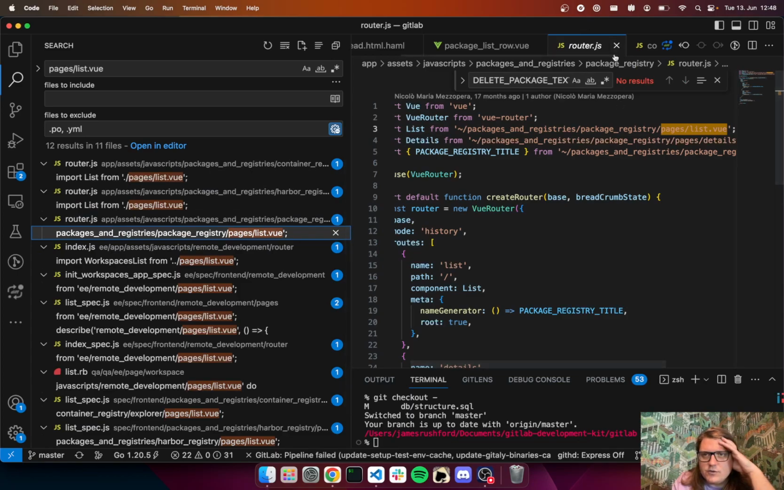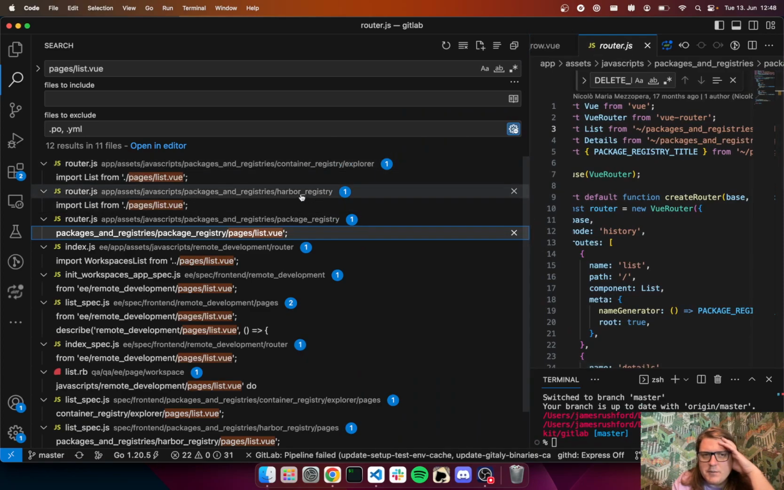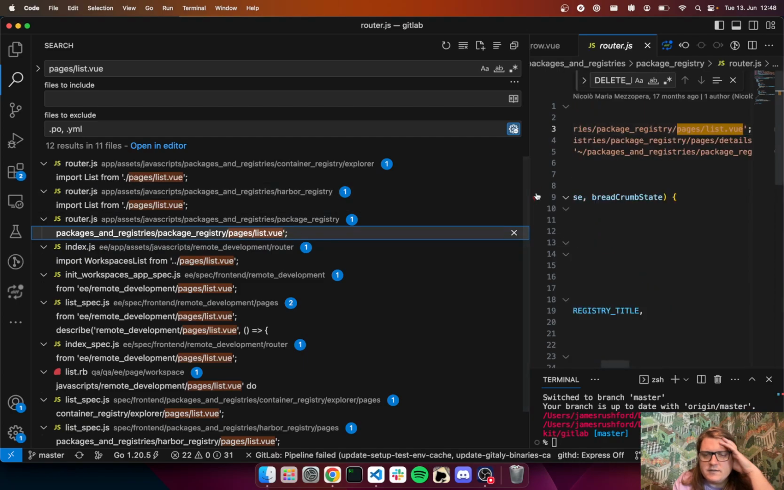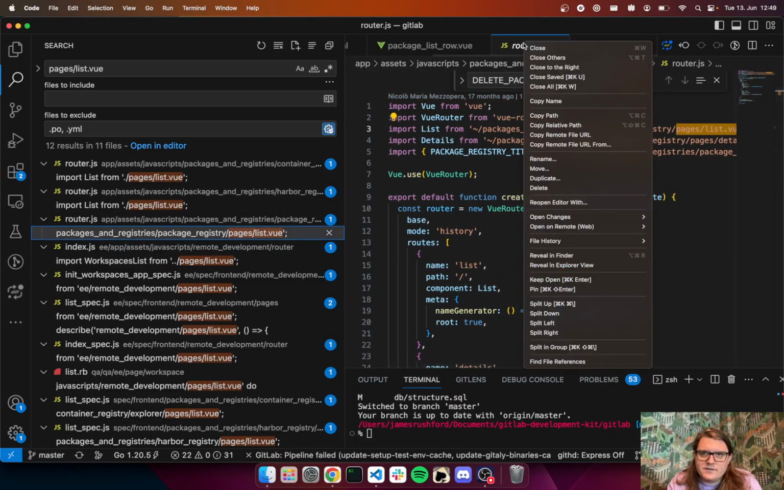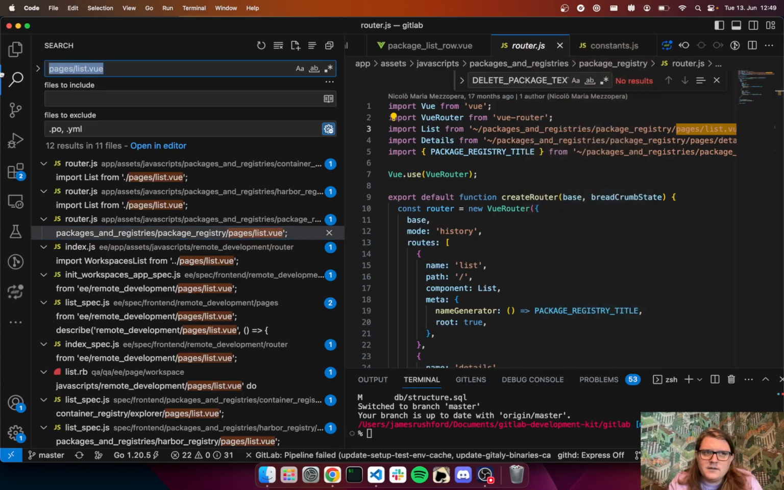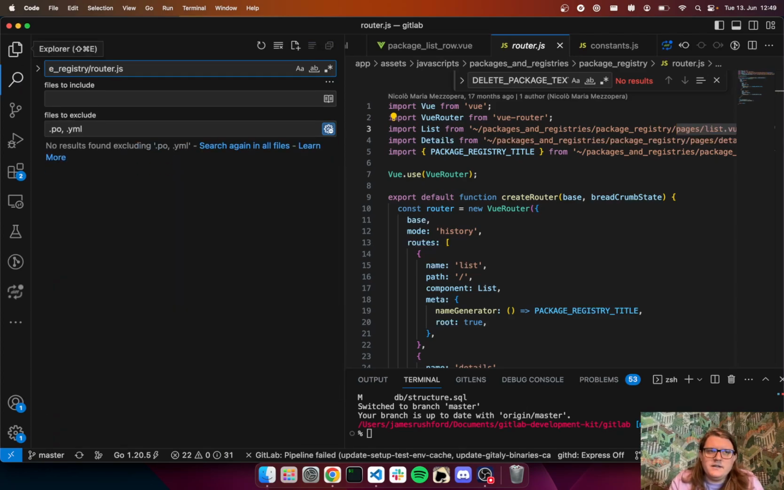So let's look for package registry. This is probably it. There's container registry, harbor registry, package registry, remote development. This is the one. This is the one that's rendering our actual thing. So we're going to look for its file path. Try to find it. Who is bringing in this file? Is anywhere? Maybe it's not.